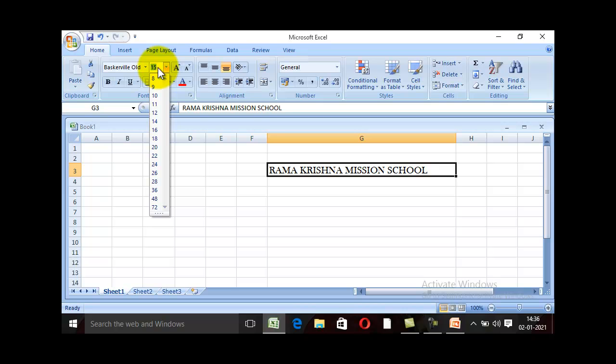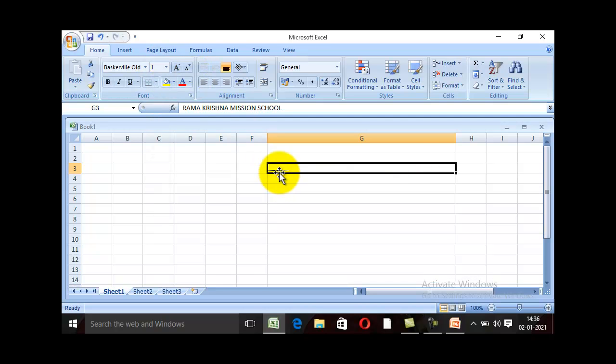This is the 1, but not click to enter keyboard. So this is font size 1. Then 2, you can just click here 2 like this and press enter.